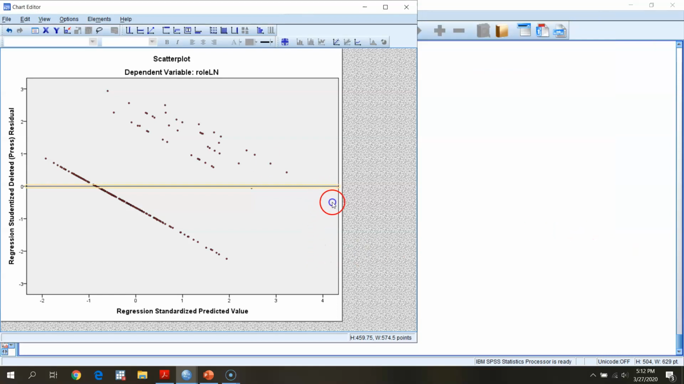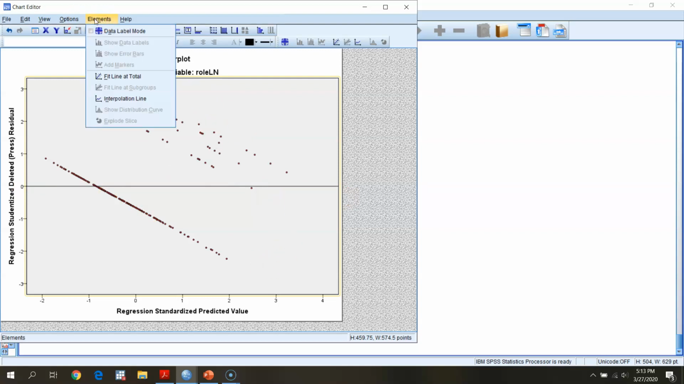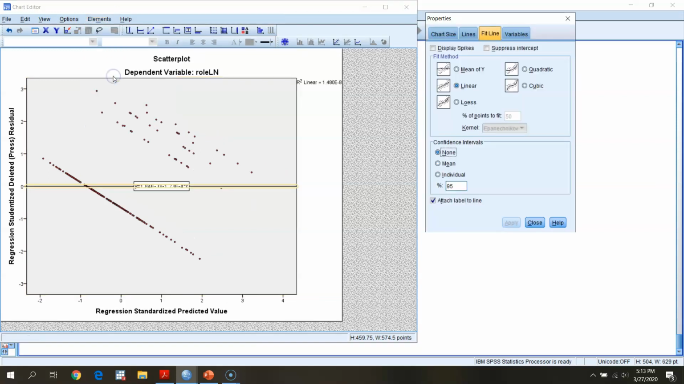And what SPSS did is it gave me just a reference point right here at 0, so I can look at things above and below. Okay. And then what I'm going to do is go to Elements, and I'm going to say Fit Line at Total. But this time, instead of getting a linear regression, I'm going to ask for a Loess. Okay. And I'm going to unclick Attach Label because I don't want it to do that. And I'm going to hit OK.